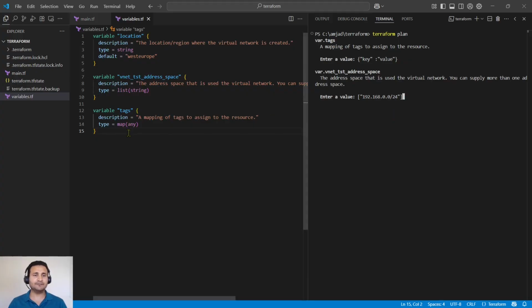Basically, I have declared three variables, but it is asking for the value for just two, tag and the VNet address. Technically, it should ask for the location as well, but it will not ask for the location. Why? Because if I want, I can provide the value of the location, but a default value is there. That means it's optional. If I wanted to provide it, then it will be overridden. If not, then the default value will be taken into consideration. So that is the purpose of the default argument of the variable.